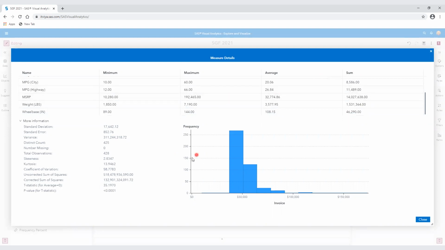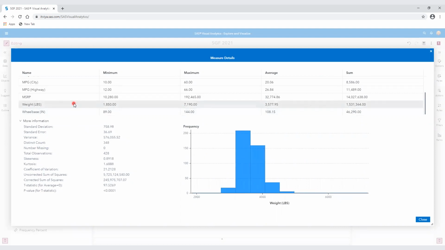We can also down below see a whole variety of different statistics that you may be interested in for each of your measures. Just click on a measure like weight, okay? And you can see its distribution, kind of like a normal bell-shaped curve type distribution.